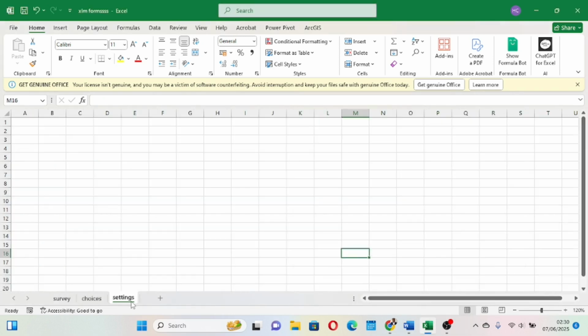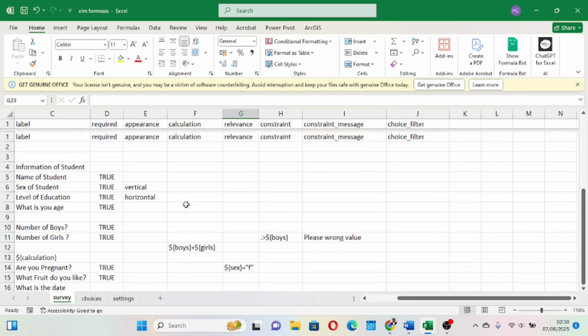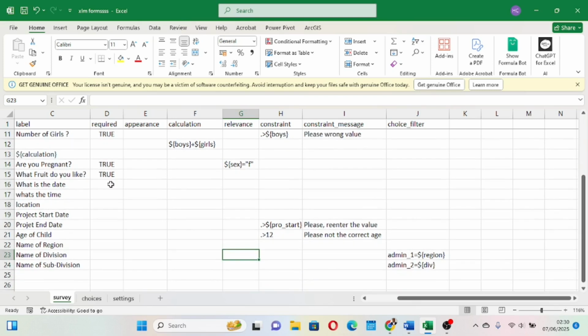So I can go to settings here and write allow choice duplicate, but I don't want to do that. It's not important for now. So here I'll just come and fix it. I just wanted to show you how sensitive this form is. So this is our part 5 lesson, and I think we have to end here.